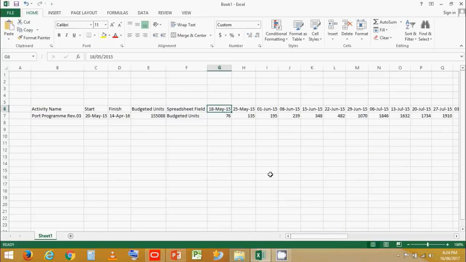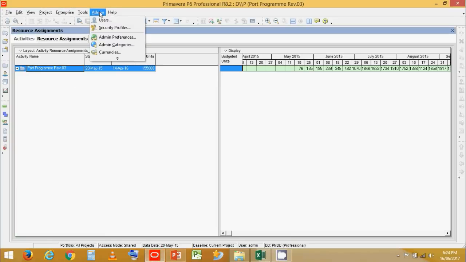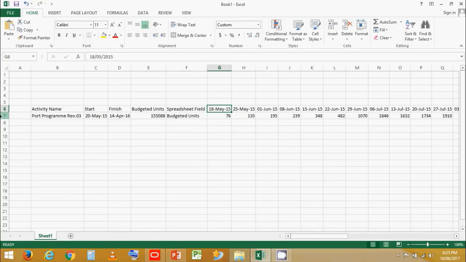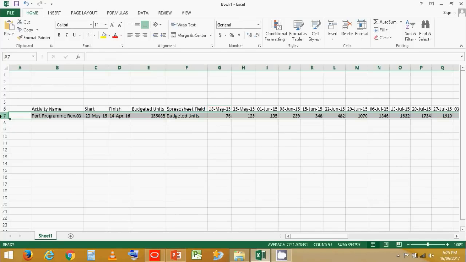Now where we can get this setting in Primavera is: go to Admin, go to Admin Preferences, now go to General. Now in the setting over here, you can see that the first day of the week is Monday. Now for most of us around the world, Monday is the first day of the week, but in some Gulf countries it can be Saturday, since Friday is the weekend. So you can click and change the first day of the week depending upon the country or your project. Let's close this.